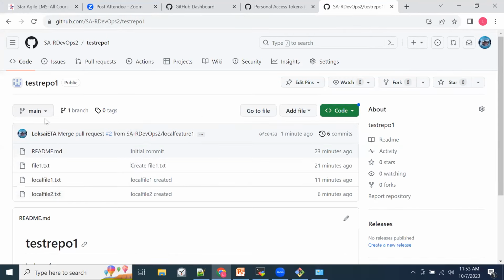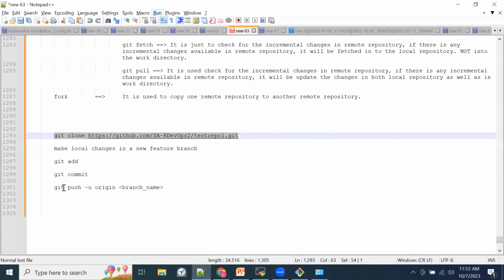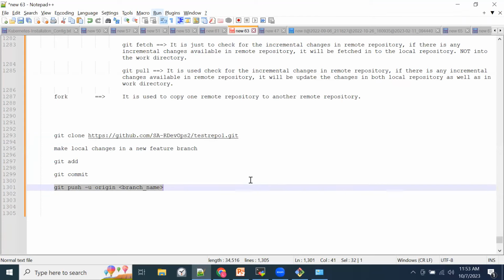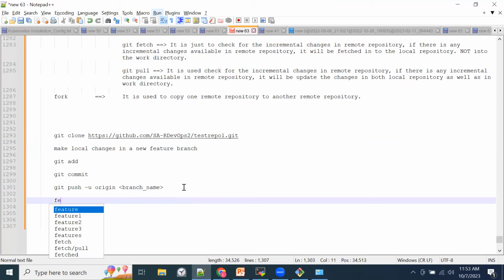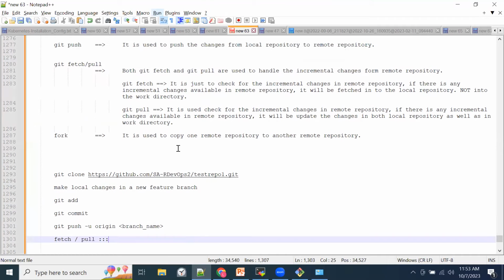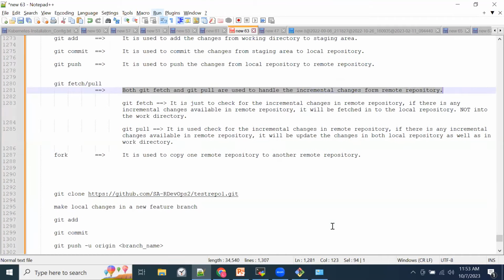All right. So this is about the repository handling, how to create a remote repository, clone to the local machine and push it back to the remote. And next we'll talk about fetch and pull. So what I said about fetch and pull, it is used to handle the incremental changes, right?